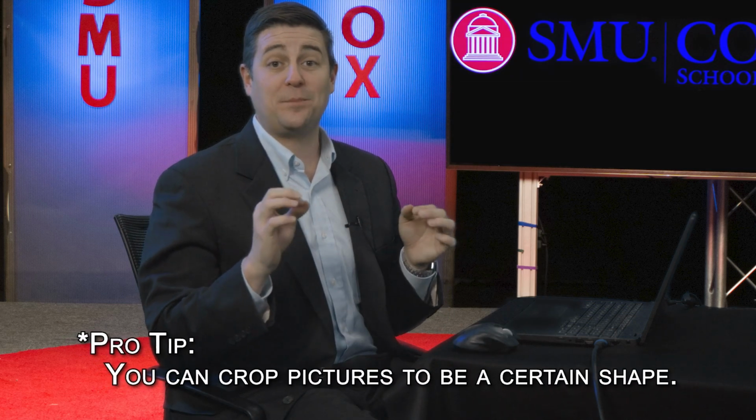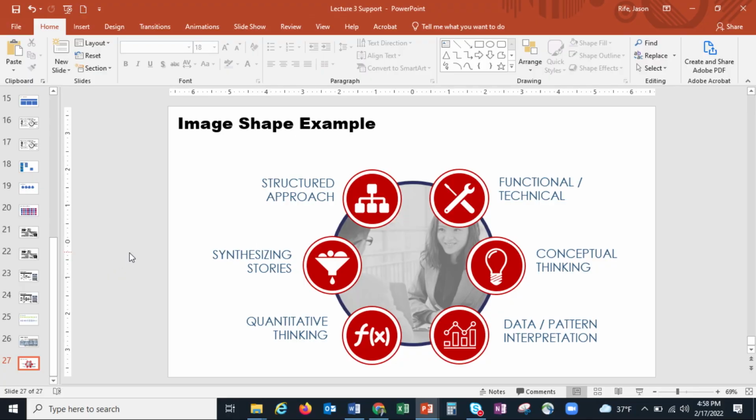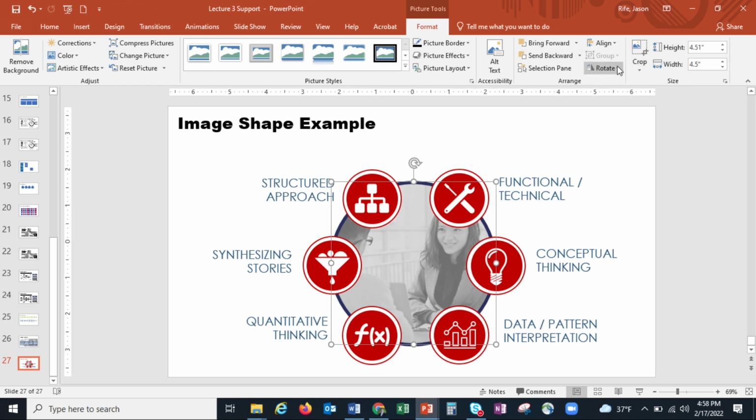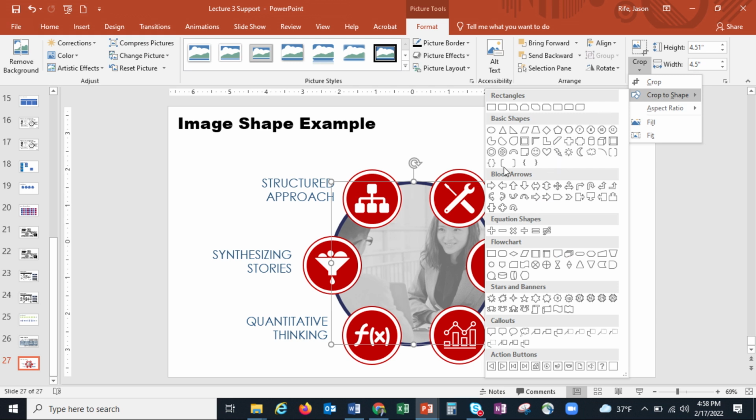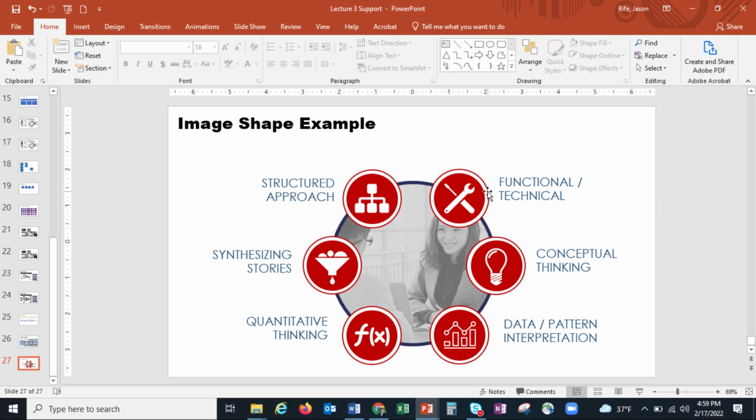Another pro tip on images is that you can go in and crop pictures to be a certain shape, just like you would a circle. So in this slide, you've got a picture that has been cropped down to a circle. The way you do that is you bring in your picture and you hold down crop, and instead of just hitting the button, you can hit the down arrow, crop to shape. So you can select any shape that you want and adjust the picture to fit in, just like you've seen here in this circle. Originally a square picture, cut it down to a circle, and it fits beautifully within a circle graphic.